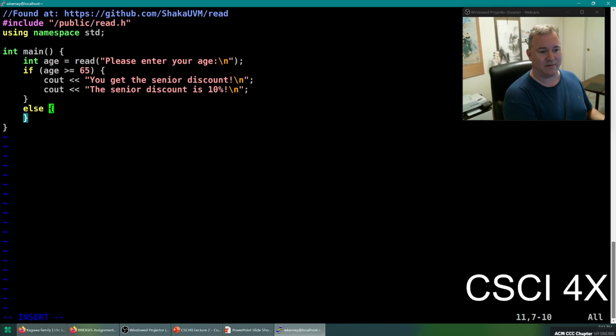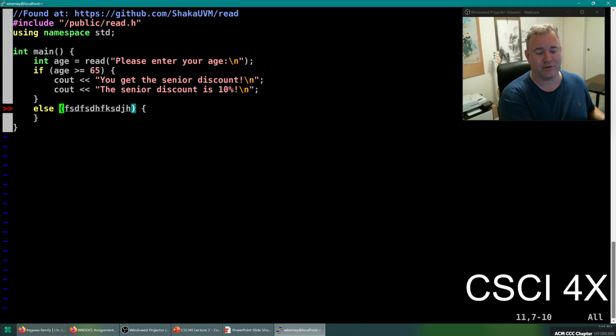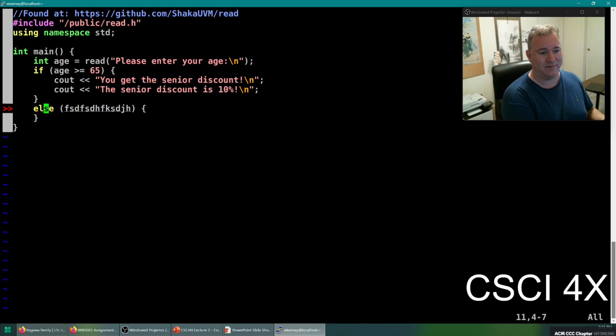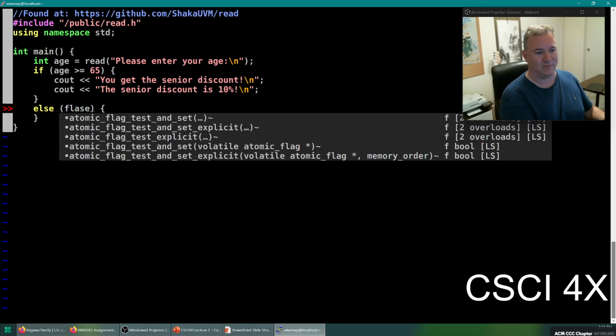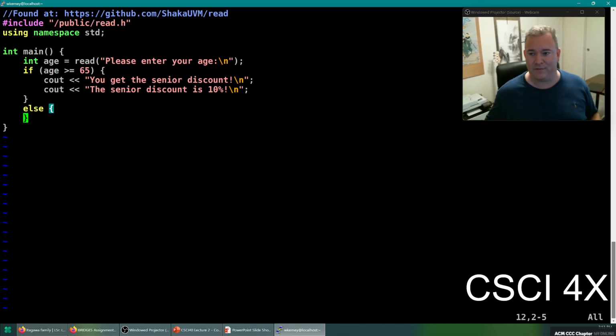Some students, for whatever reason, try putting a conditional on the else, which you can't do. You cannot put a conditional on else because the else's conditional is actually the if's conditional, the parentheses. If the if's conditional is false, then the else is run. So you cannot do this. This is illegitimate C++, right? You never have parentheses on the else. Just curly braces. Okay, so go ahead and take a moment.